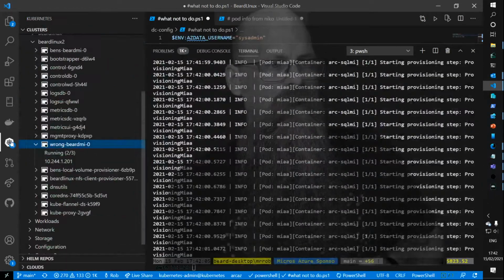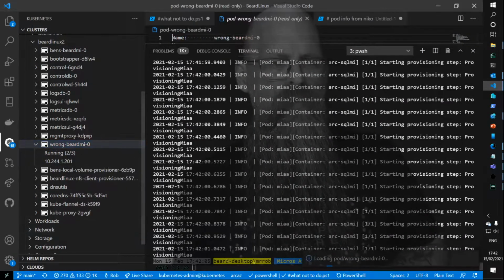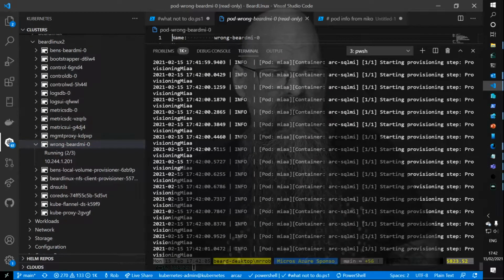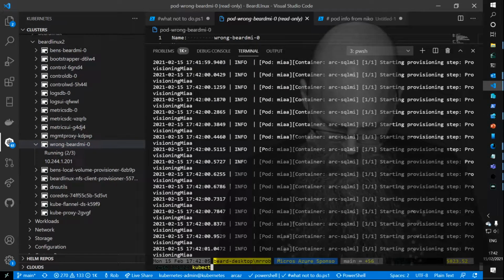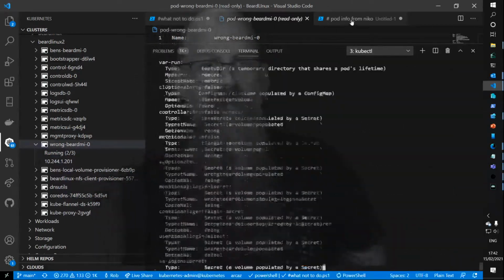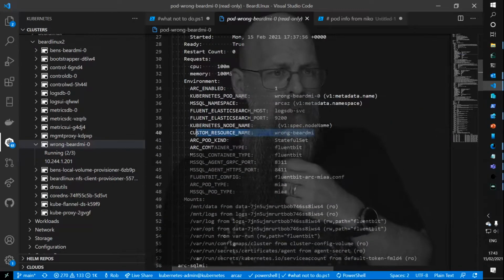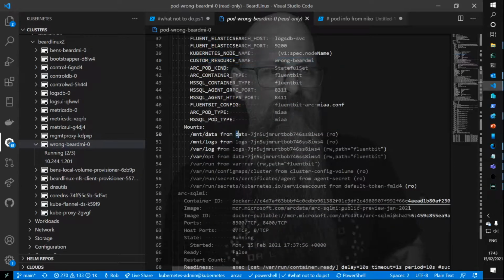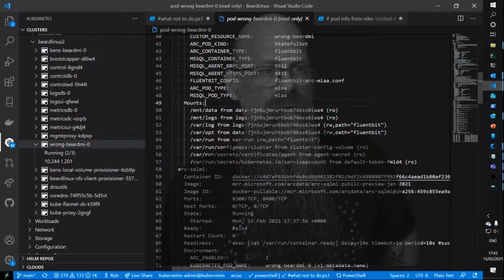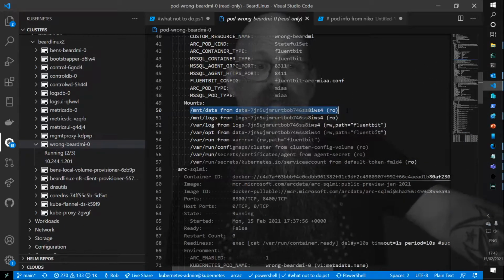I did it in the GUI, so I'll show it in the GUI. If I look here, I can do a describe. That would be the same as doing kubectl describe pod wrong beard mi-0. That's going to give me the same information, but I kind of like it up like this. So I can come through, there's my resource name, and I've got my mounts. And my mounts are where my container is looking, has got storage provisioned to it.